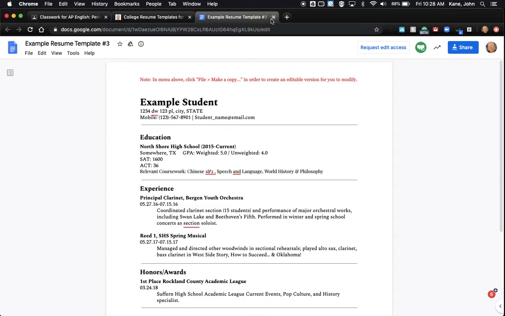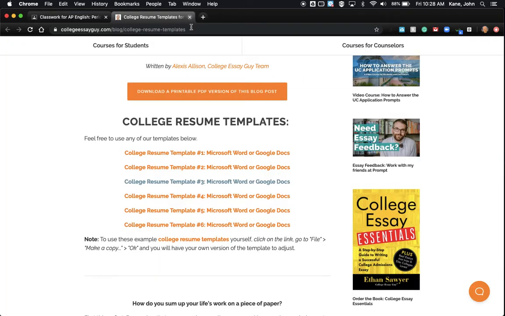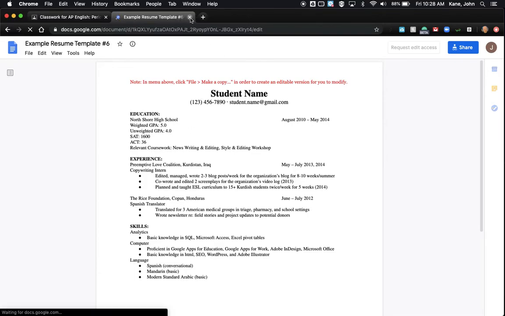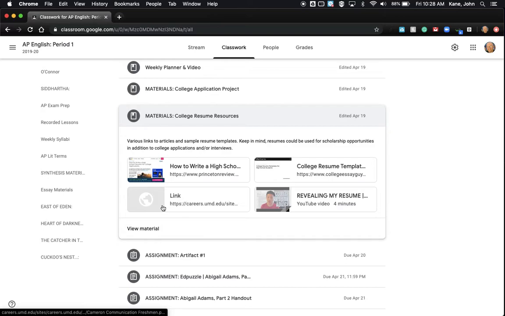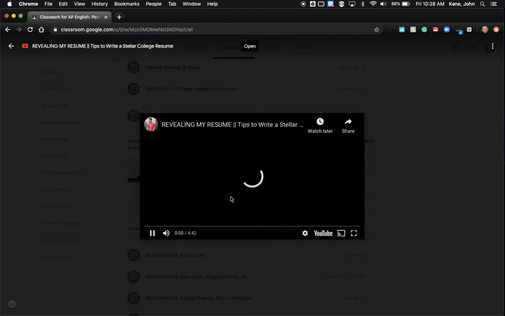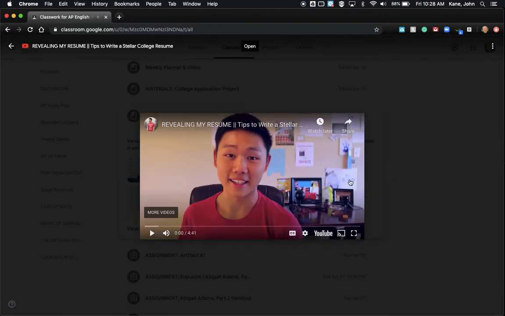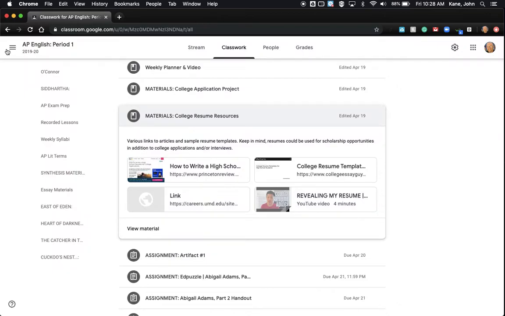I have some templates that are also posted to Google Classroom that you can certainly use. But you can take a look at the different templates. You might like the font of one or the positioning of the text for another and things of that nature. So it just gives you an idea of different ways that you can set it up for your resume. And then there's also a quick little 4-minute YouTube video explaining some tips for writing a college resume, coming from a person who recently wrote one. So it's nice to have one from that perspective.